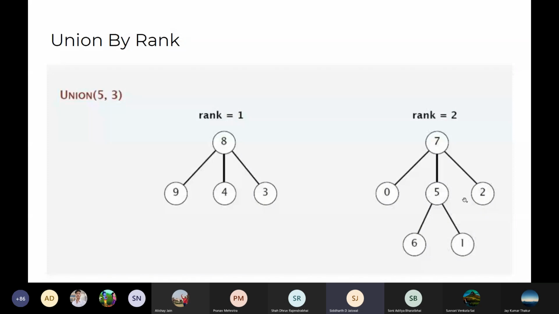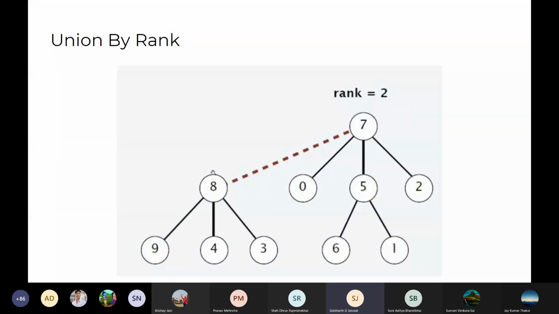So now what we are going to do is, in the union operation, we are going to join these two by changing the parent of one of these nodes to the other. The best idea here is to assign the root node with the lower rank as a child of the root node with the higher rank, which means that the parent of 8 gets updated from itself to 7. So the parent pointer for 8 changes from 8 to point to 7.